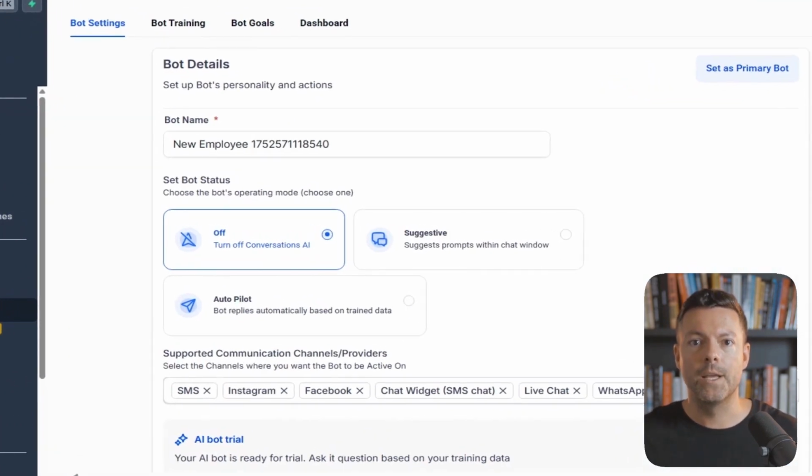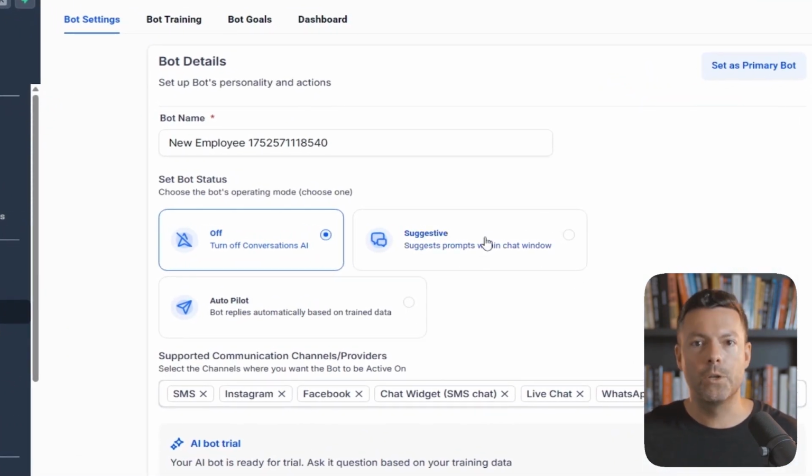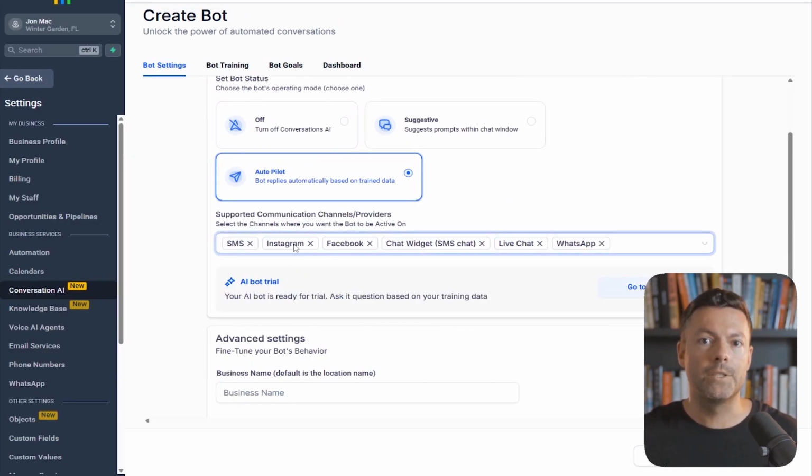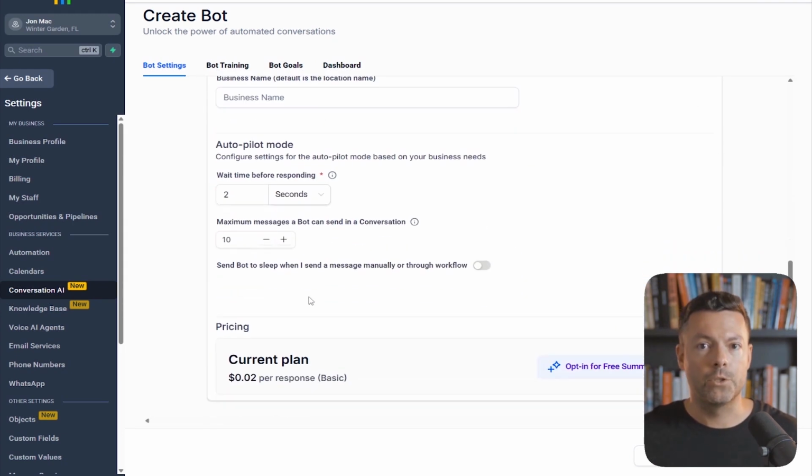Let's press continue, and these are going to be the basic settings here where we can have suggestive response, or even autopilot where it automatically replies based on trained data. I highly recommend that one because that's going to be the most efficient here. Let's turn that one on. We can select the channels that it's going to be active on. It can be active with Instagram, Facebook, chat widget, so the ones you see on the corner, live chat, WhatsApp, you name it. The current pricing for it is going to be roughly 2 cents a response, which isn't going to be too bad as it's going to save you a lot of time.